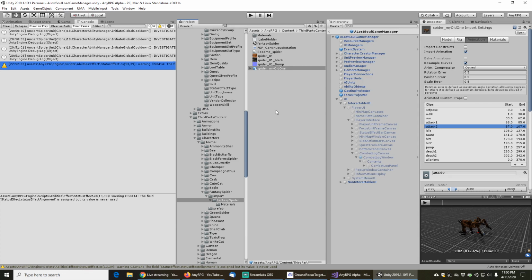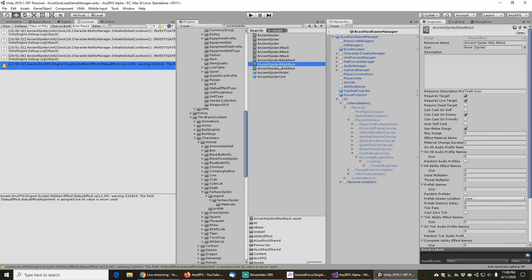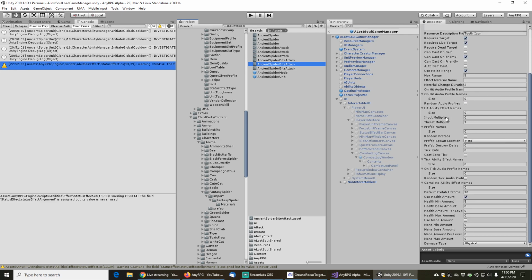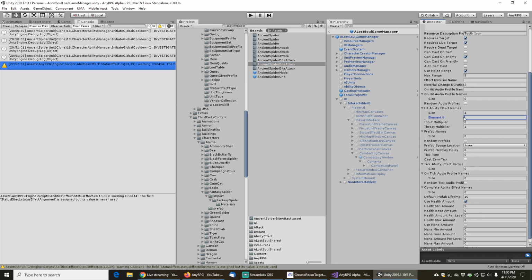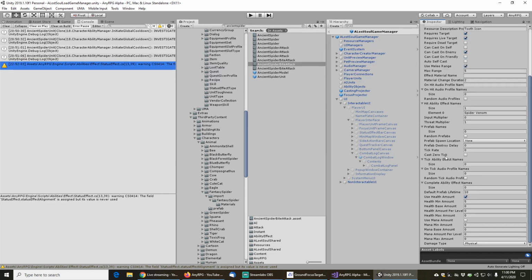So let's go to the ancient spider. And if we look at the ancient spider attack, we're only using attack 1, and we have ancient spider bite attack already. Perfect. So I actually already created this ability. The bite attack here will have an on-hit ability effect of spider venom. And now he will apply that every time he does his bite attack.